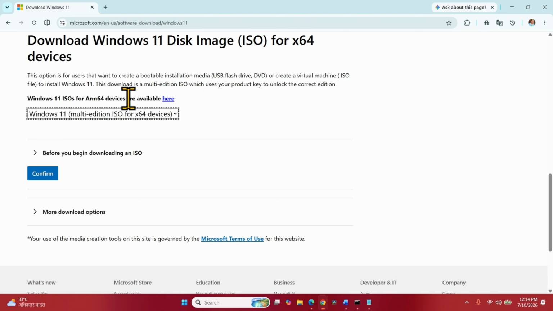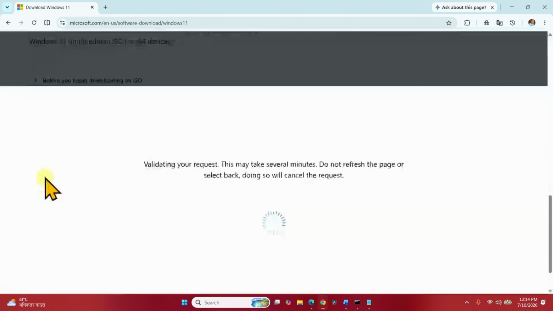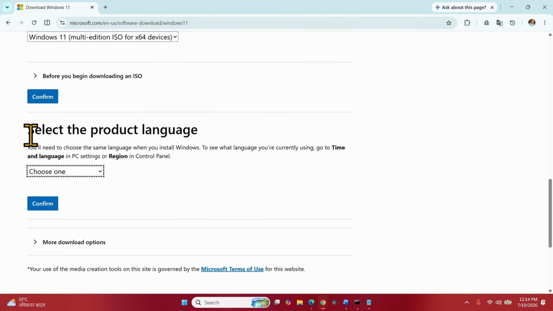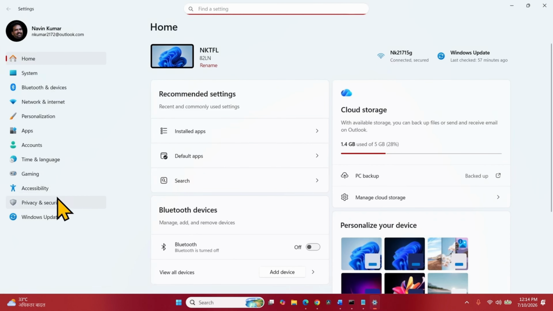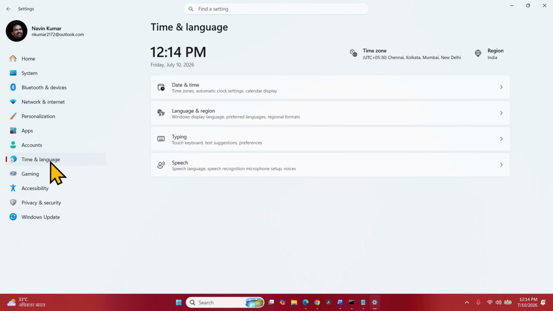If your device is ARM64 based, then click on this link and follow the steps accordingly. For x64 devices, click on confirm. Now you have to select the product language. If you don't know what is the product language of your system, then click on start, go to settings, click on time and language and click on language and region.